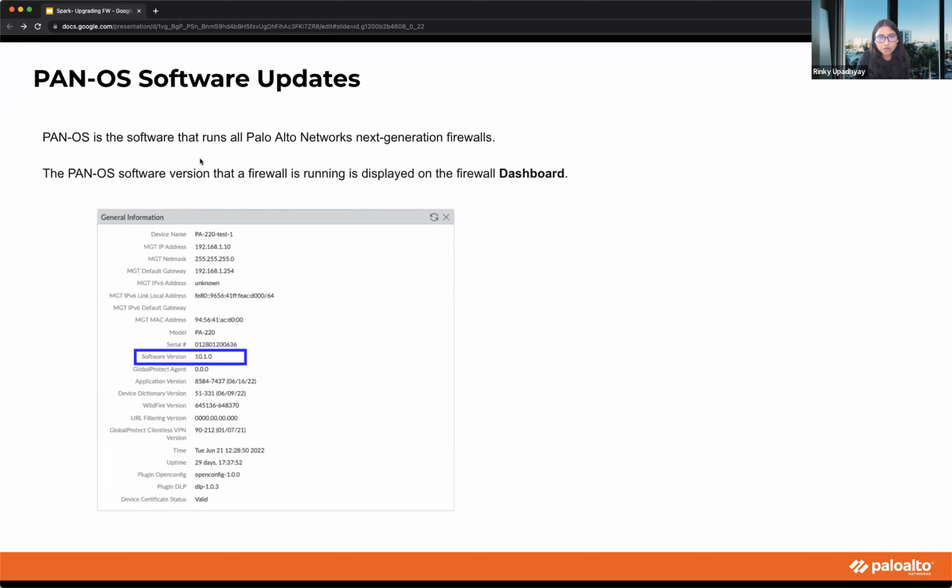The PAN-OS software, how do you identify what PAN-OS software version you are running currently on your firewall? To see that, you actually go to your dashboard, and on your dashboard under the general information, you look at the software version, and there you'll see the current version that you're running on your firewall.